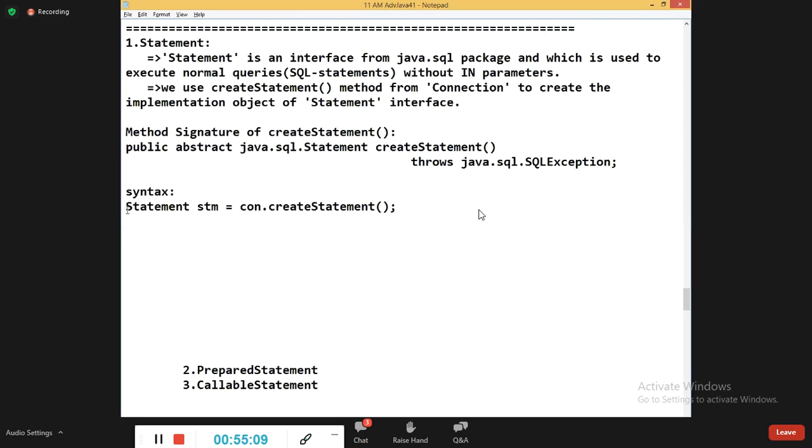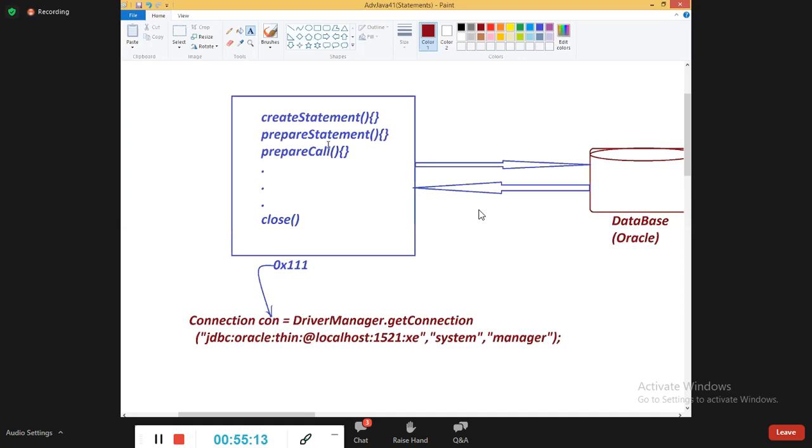Now con.createStatement. The diagram is already there. See there, in the diagram also, createStatement is available in the connection object. If I want to access that createStatement, I must call it with the object name, con.createStatement. That con.createStatement is creating one object. What is the object? Statement object. All have understood this point.